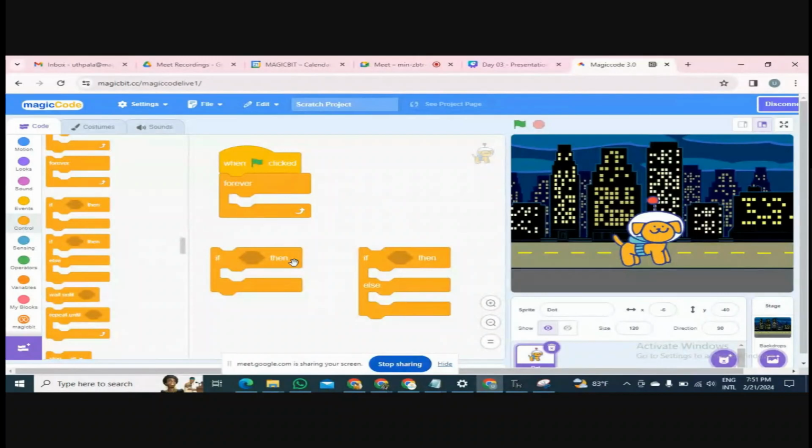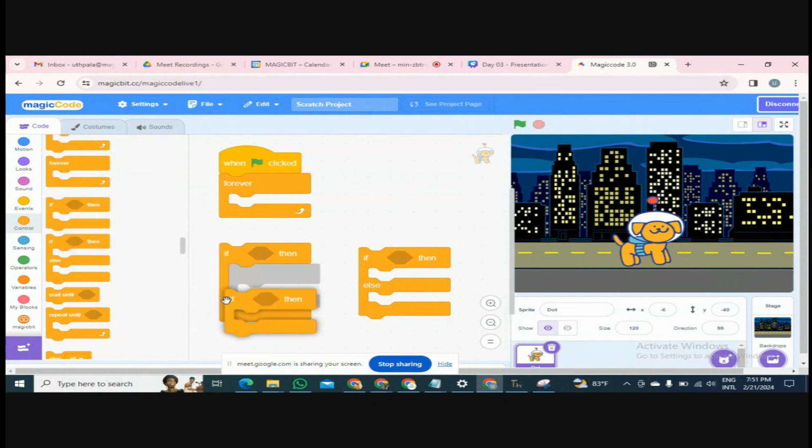And if we have more than one condition, there may be two, there may be three. If we are going to set more conditions, then we can use these if-then blocks one after the other to set the conditions like this.